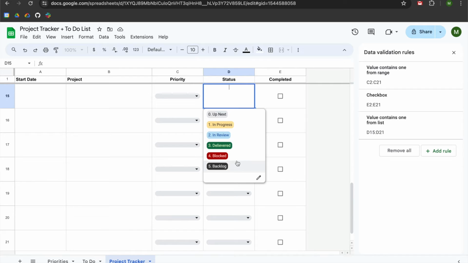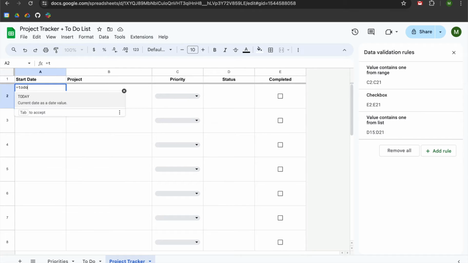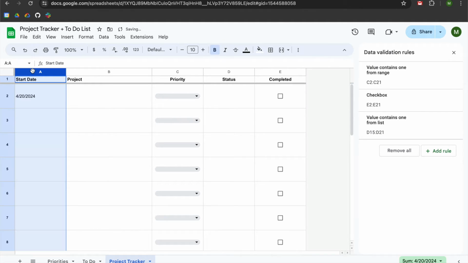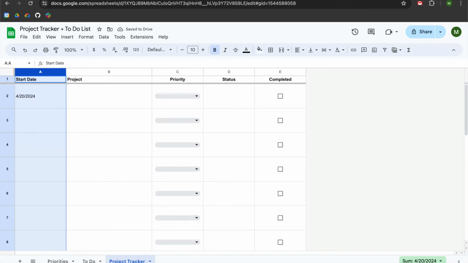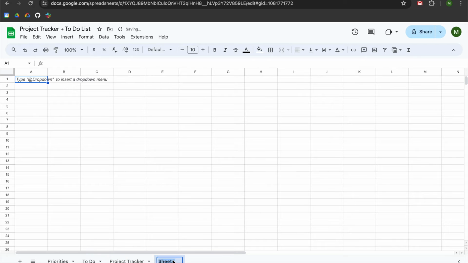Cool. So now we have a mechanism to enter a bunch of data in here. I am going to use the today function just so that we have some data in here. I'm going to Command C and then Command Shift V to paste value. I am going to hard align this to the left. And then I am going to create the final sheet in my tracker, which will be the completed sheet.